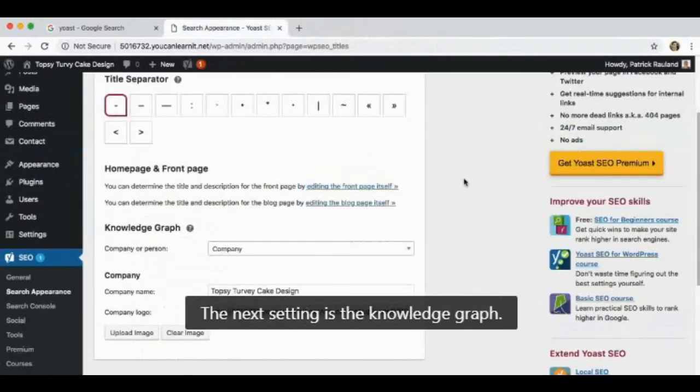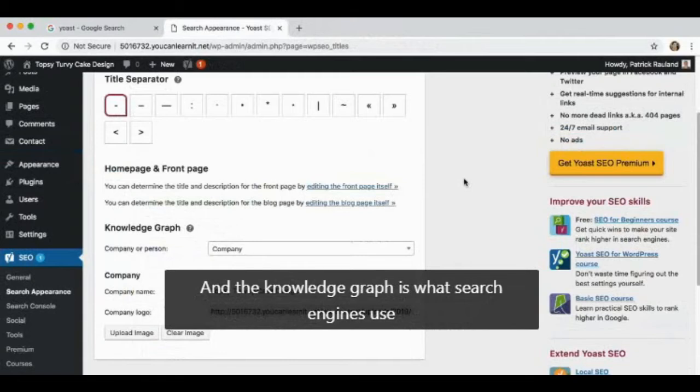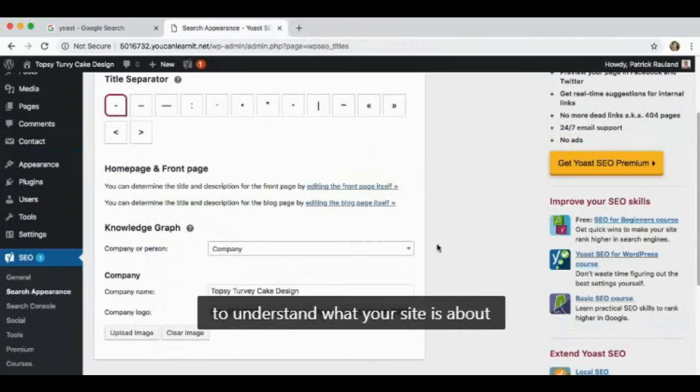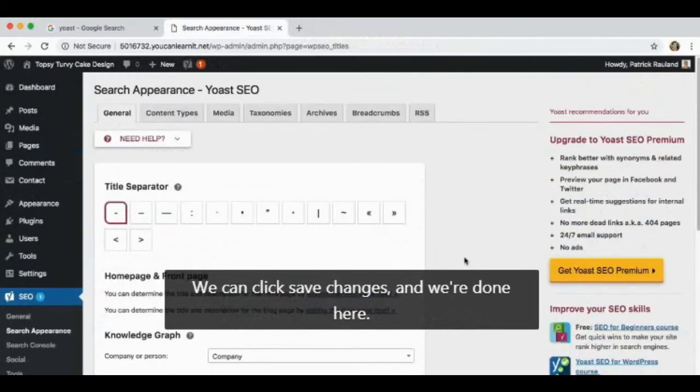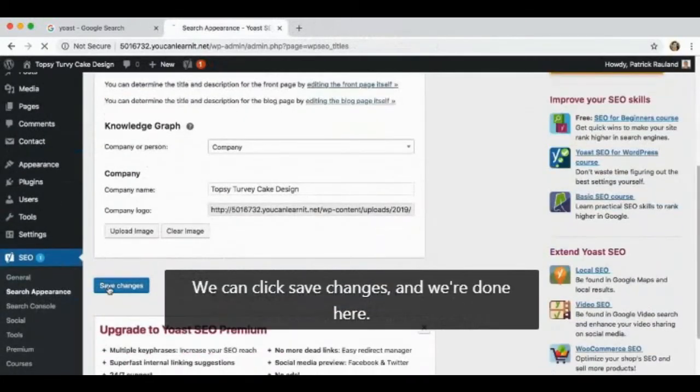The next setting is the knowledge graph, and the knowledge graph is what search engines use to understand what your site is about. For us, we're still a company, so I'm going to leave that as is. We can click Save Changes, and we're done here.